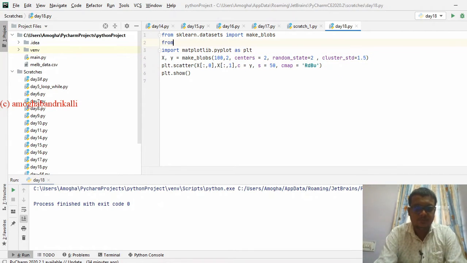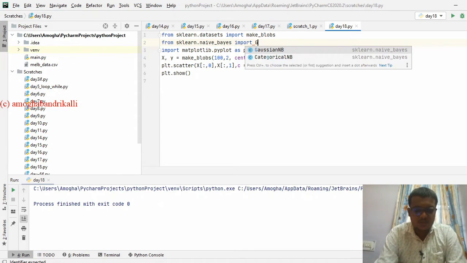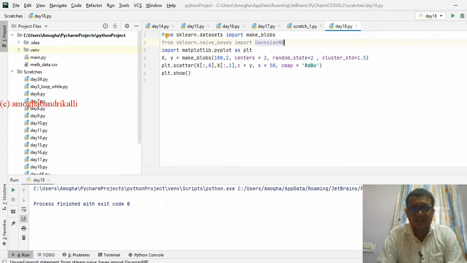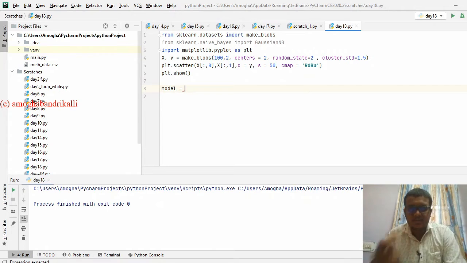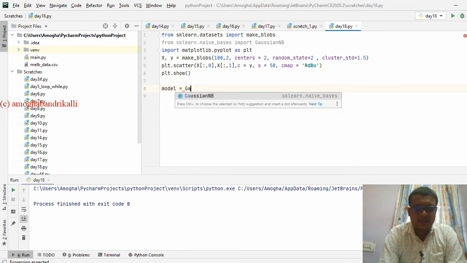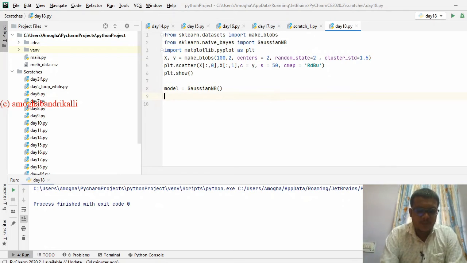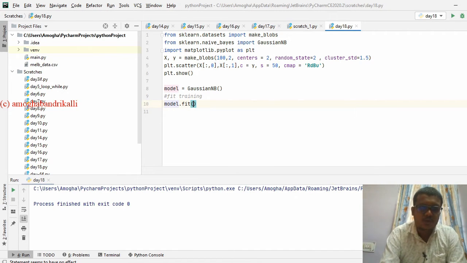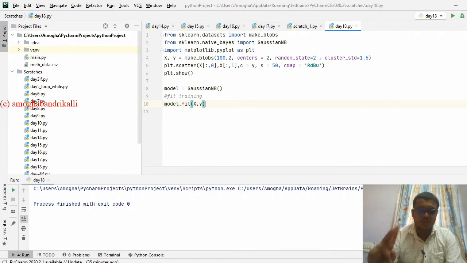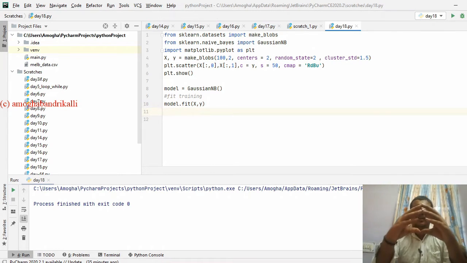From sklearn, I am importing Naive Bayes. From that, I am using GaussianNB. GaussianNB means Naive Bayes. This is the third step, taking a model. I am taking GaussianNB for training. For training a model, I am using the fit function. This is used for training, as in the step I was talking about. I am training with x comma y, both the values. So this is training a model.